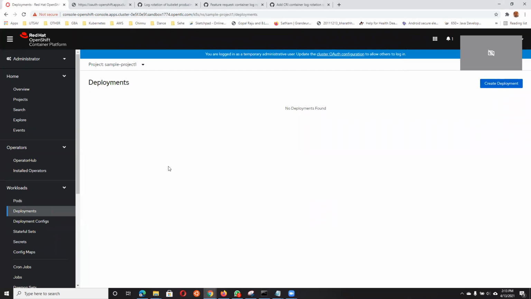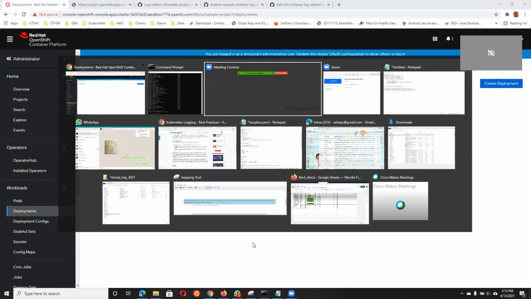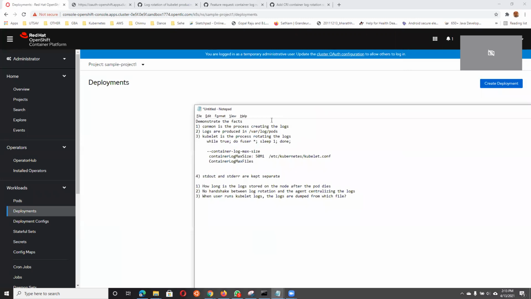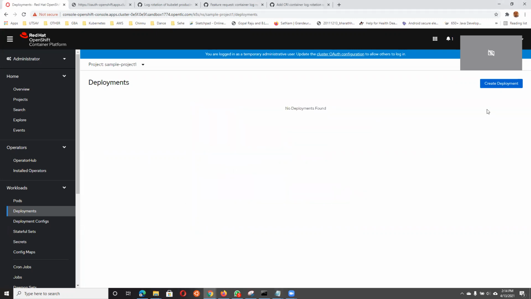I'll just use a busybox and dump a few logs onto the stdout and stderr and see what happens underneath. Initially I'll just demonstrate a few facts. Facts like, conmon is the process actually capturing the logs and creating the file. Logs are produced in /var/log/pods. Kubelet is the process actually rotating. So these facts I will demonstrate right now.